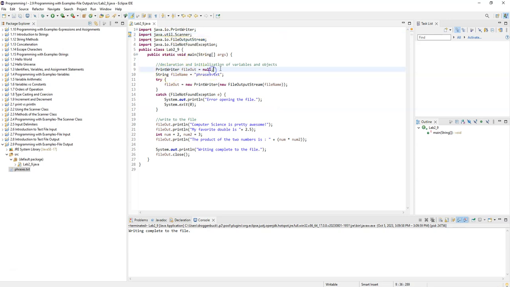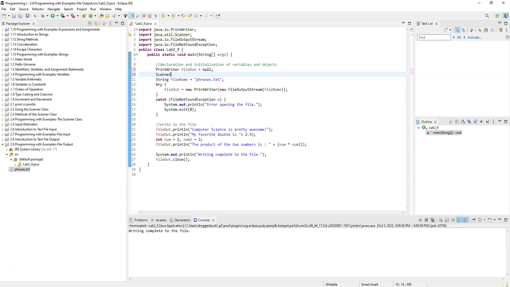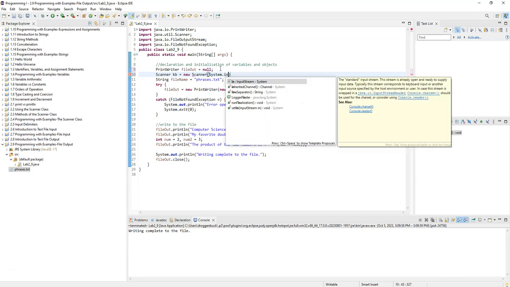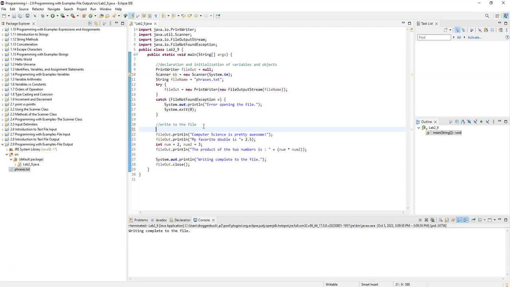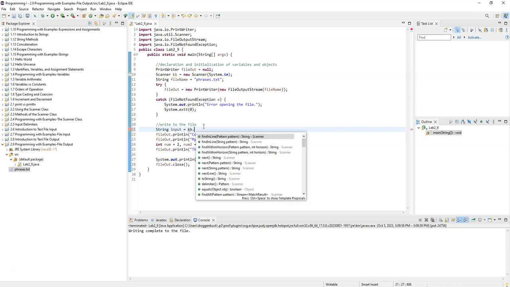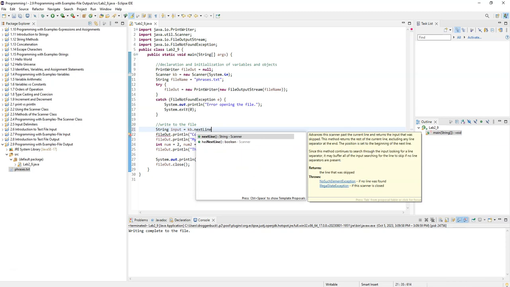So I'm going to add a Scanner in. Let's create a quick Scanner object. Now this one is just going to be for user input, so I don't need to worry about putting this one into the try block. So I'm just going to go ahead and make this a new Scanner. And all I want to do right here is, instead of saying println this, maybe I want to get user input. So I may say something like, let's do a String input is equal to kb.nextLine.